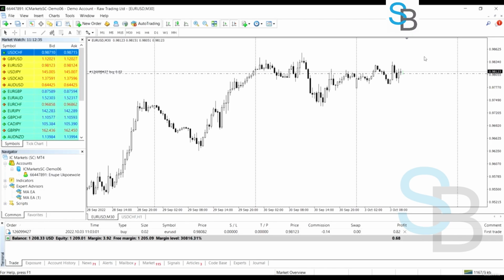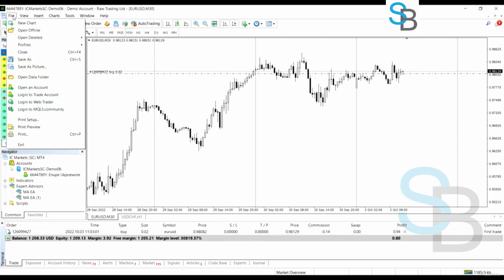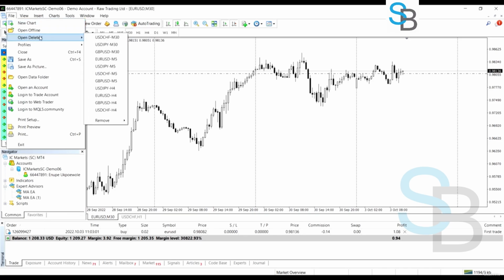The next thing I want us to look at is the menu bar. Now this is the menu bar, and if you come on the menu bar, you see the first option here. It says file. File is just like file in many other software. I'm very sure you've used other software. When you see file, you can see options like save, close, and new chart in this case. You can see options like open offline, open deleted. So you can open deleted charts.